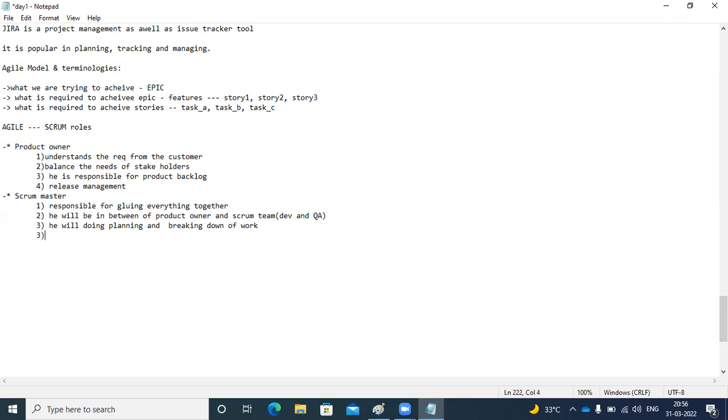And he also manages backlogs. Product backlogs are created by the product owner. Those created backlogs, the Scrum Master will prioritize and put in the sprint. Whatever the requirements are, the product owner will create the requirements in the backlog. Whatever requirements are left over in the sprint will come to the backlog automatically. So those backlogs, the Scrum Master will manage and move to the sprint.